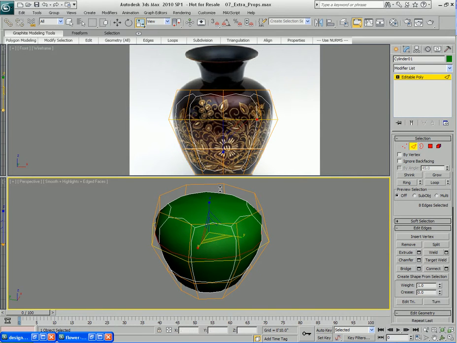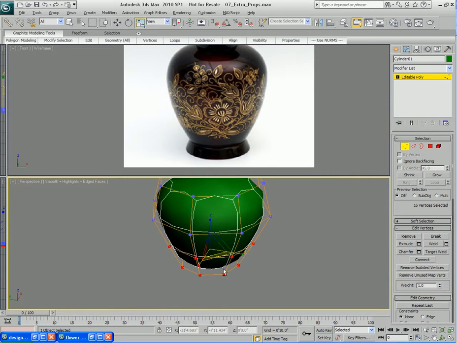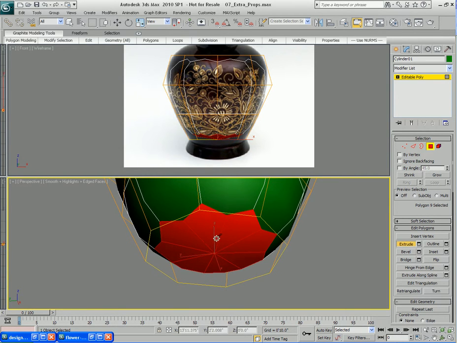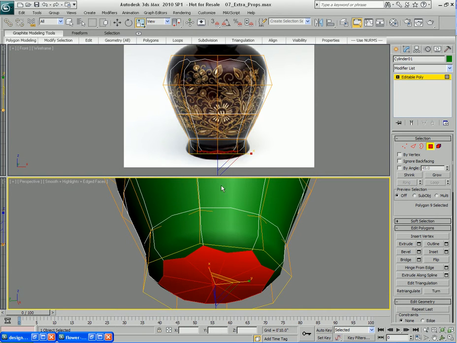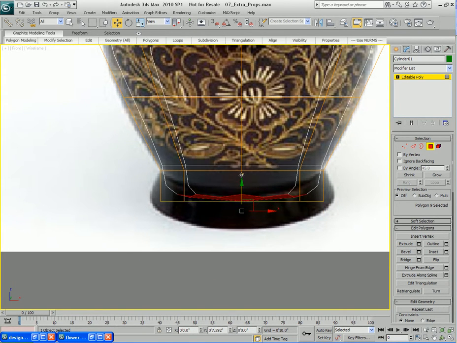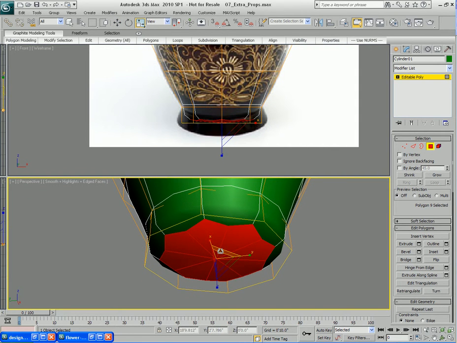Kind of pull that out a bit like that. And then down here, I'm going to take this bottom polygon. It looks like we have to do another piece here that looks like it's separate. It's kind of like a stand or something like that. So what I'm going to do is extrude that out. I'm going to pull it down to about right here. Then what I need to do is scale it up.